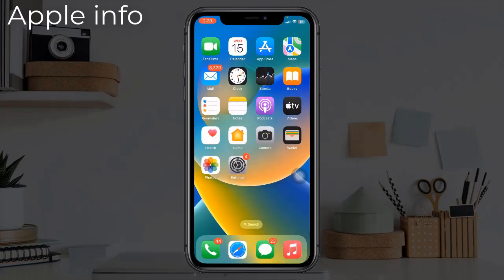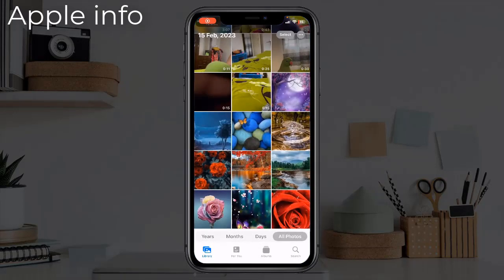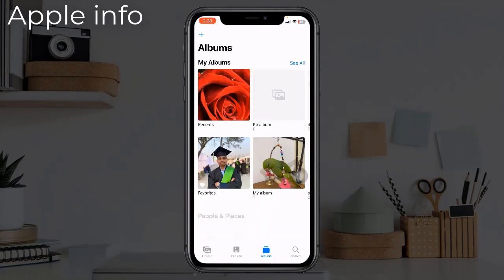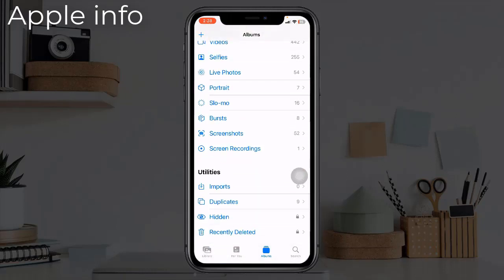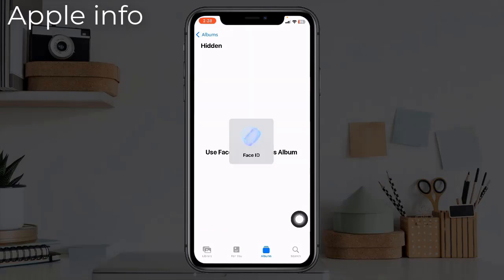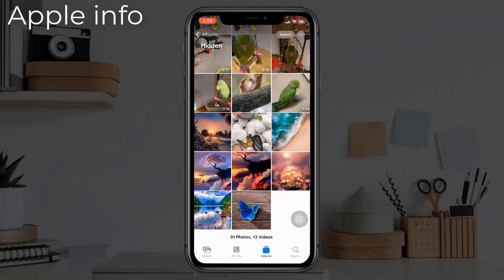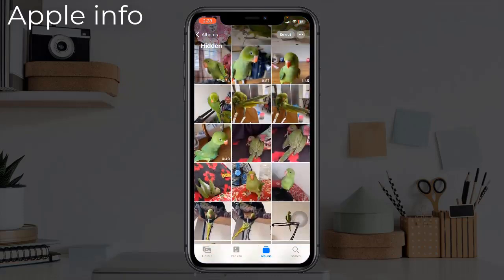After you move your photos to the hidden album, your work isn't done. That's because the hidden album is still visible. Here's how to find it. Open the Photos app. Click Albums at the bottom of the screen and scroll down to the Utilities section, where you will see the Hidden option. Tap it and you will see all of your hidden images.